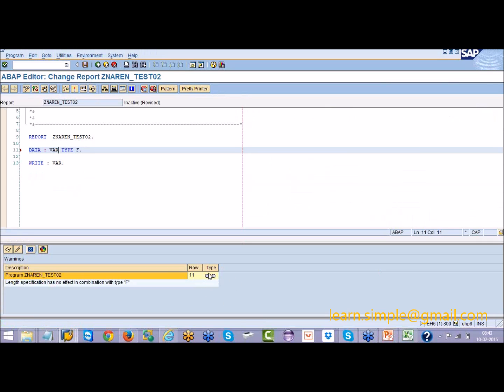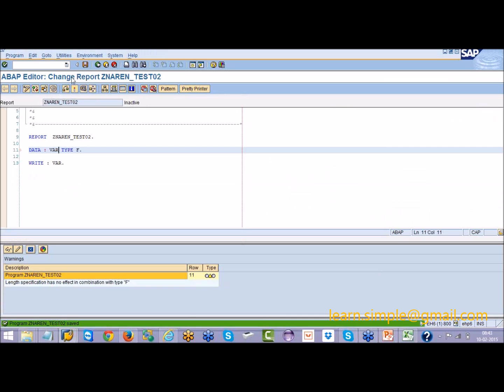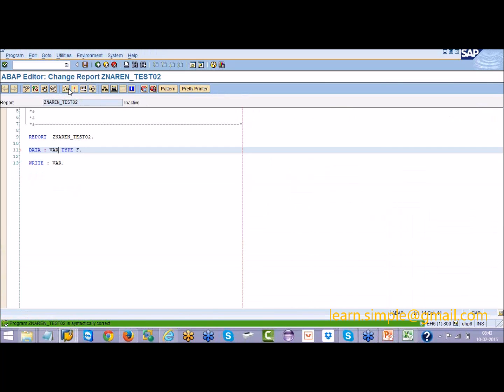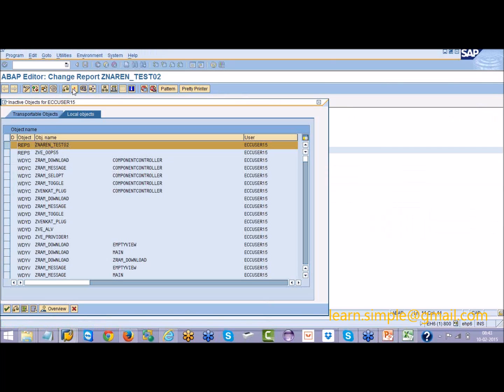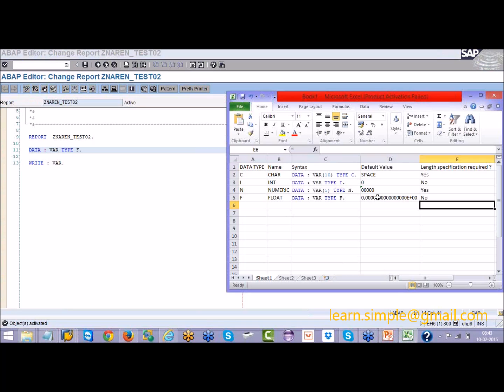Whatever message you see in yellow color, it's always a warning. So this is also a warning. Now don't give any length specification for F. The system will automatically take care of it. So floating we have done. Floating will give the highest precision of the decimal.